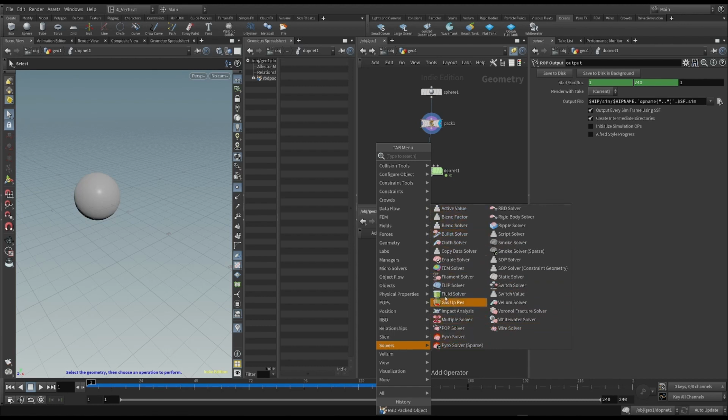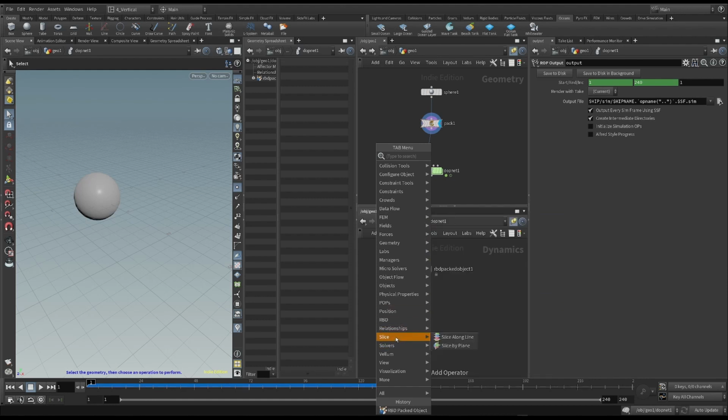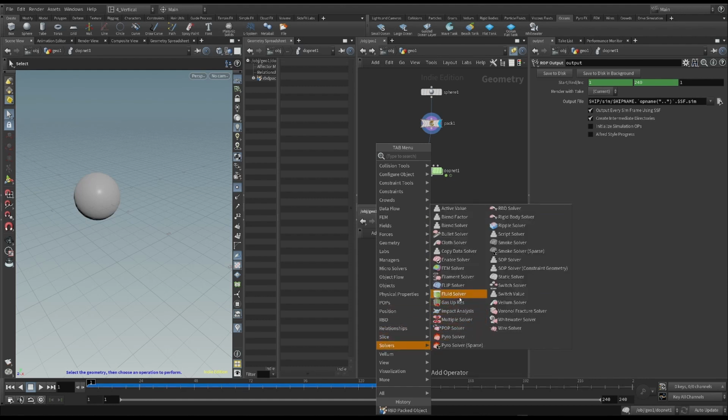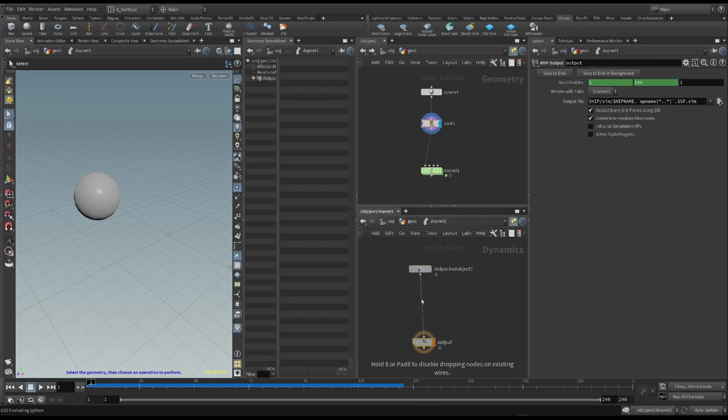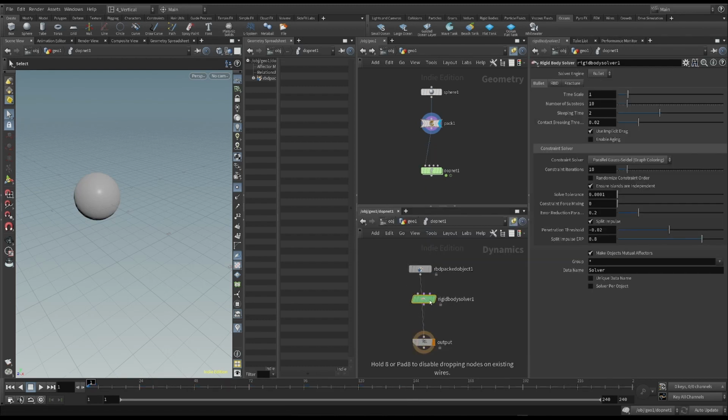So, we'll pick the solver we need for this particular case. I'm going to select the rigid body solver, because we are doing a rigid body simulation. Put it between the imported object and the output. As you can see, the rigid body solver has a lot of properties that we will talk about later. Right now, what we want to know is who is in charge of putting together the whole simulation. Again, though, nothing has happened yet, even though the solver is supposed to run the simulation.